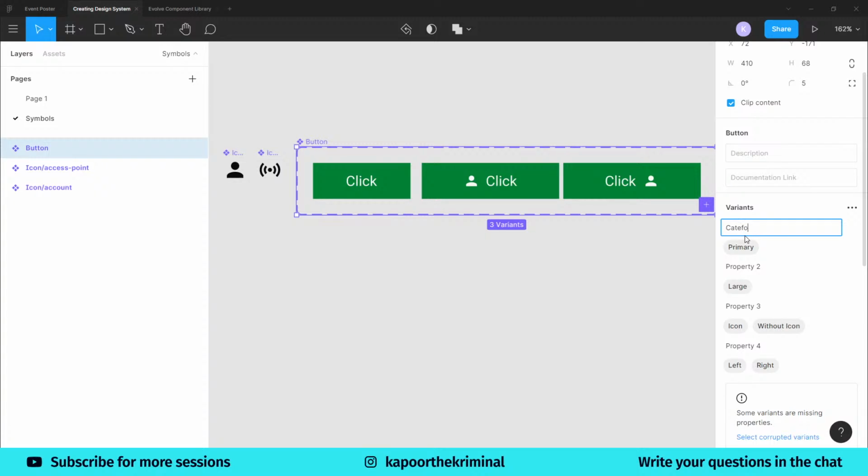This is category. Primary is the category. We can also create secondary and tertiary and have it inside it, and then we can have size. Okay, we don't have the smaller size button, we'll create it. And we can have icon. All right, so this one doesn't work here, so I can delete this property from here.